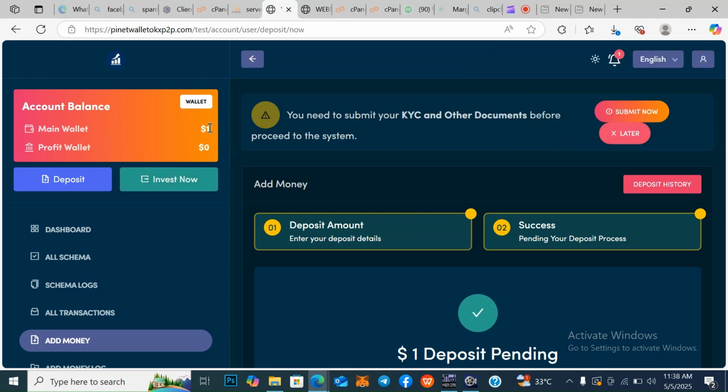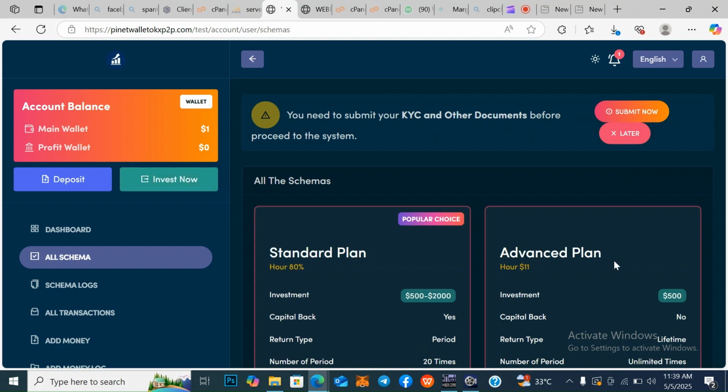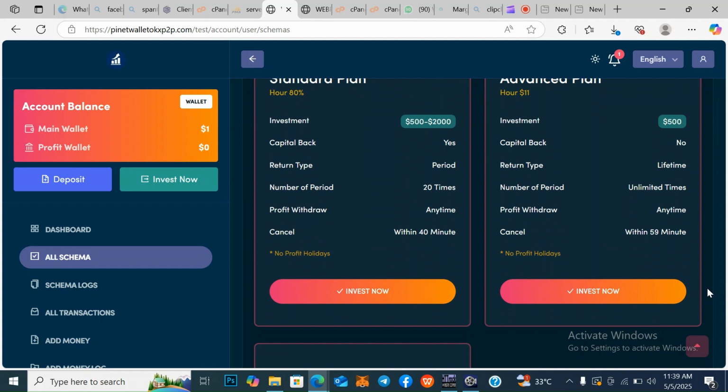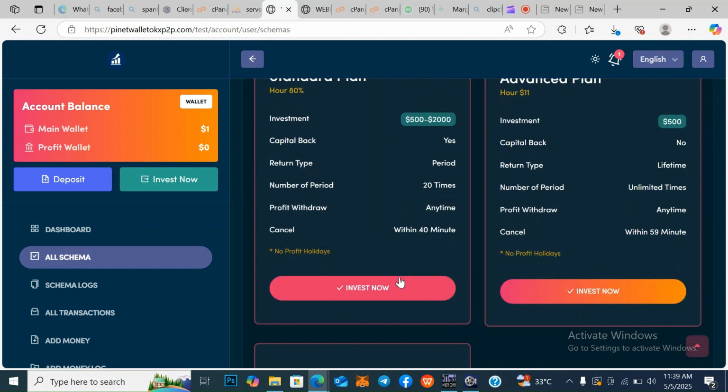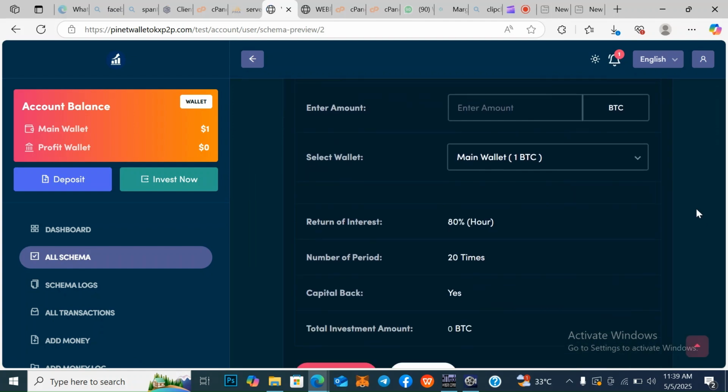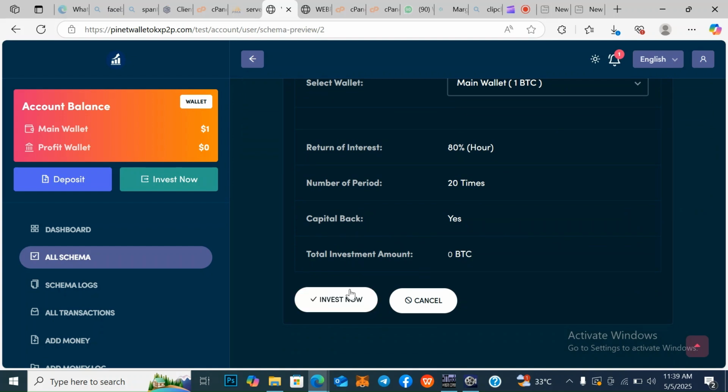So once you deposit money into your account, you can now click on invest. So can you see that, you are going to choose any investment method that you want, then fill it up. Once you are done, just click on invest now.